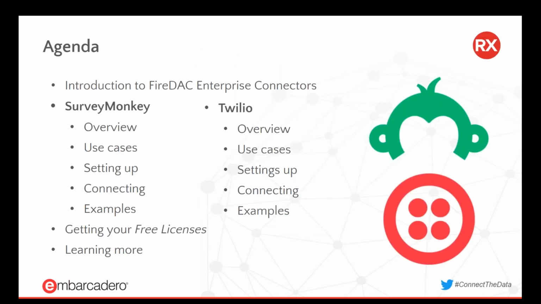Agenda today, we're going to talk about an introduction to the FireDeck Enterprise connectors, and also then specifically about Twilio and SurveyMonkey, with the details about each, what you need to do to connect to them, how you use them, and such. And then also just how to get your free license, which hopefully you are all excited about.